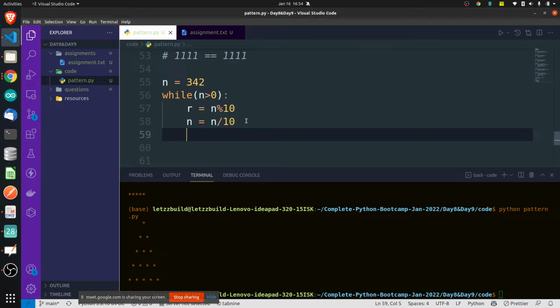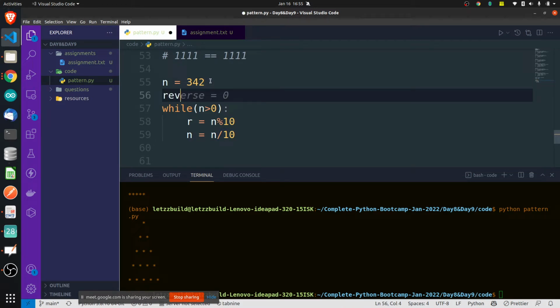Okay, so very simple. Till my n is greater than 0, my for loop is going to keep on running, and every time it runs, it is going to first find the remainder of the number. Once it finds the remainder, it is going to find the division of that number. Reverse is basically a variable which is going to hold the reverse value.